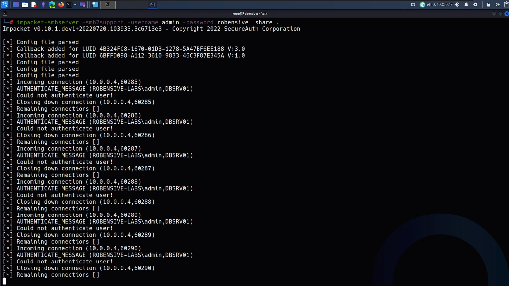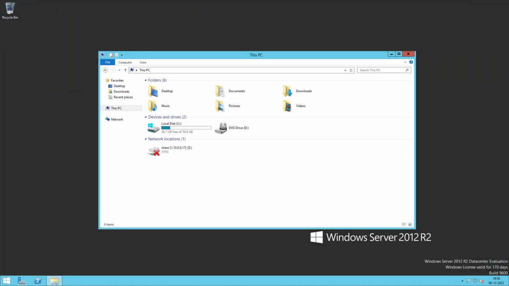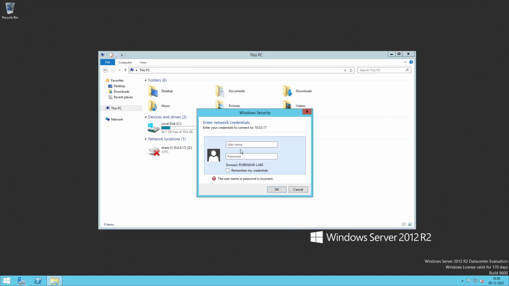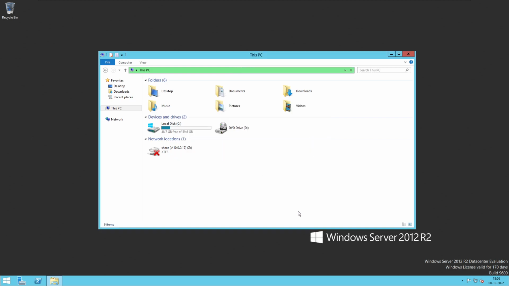So let's write the username admin and go with the password. Hitting enter. Oh, sorry. Here, backslash backslash 10.0.0.17. It was admin with the password Robensu. But it's not configured with the domain, so probably it is going to fail. But let's just give it a try. I'm sure that it will fail because of this domain issue. And yeah, here we go. You don't have permission to access this resource.